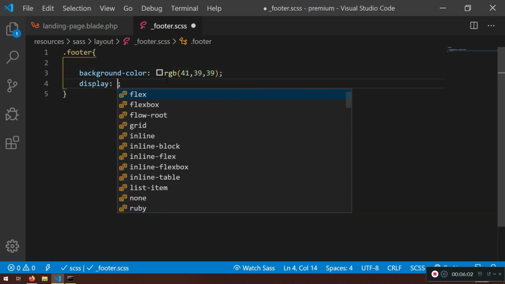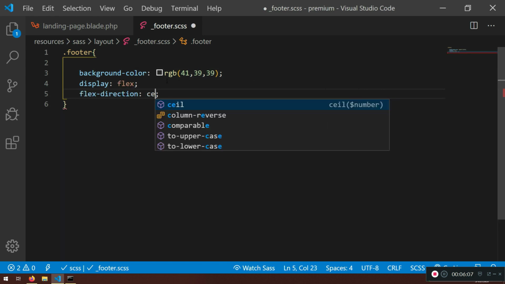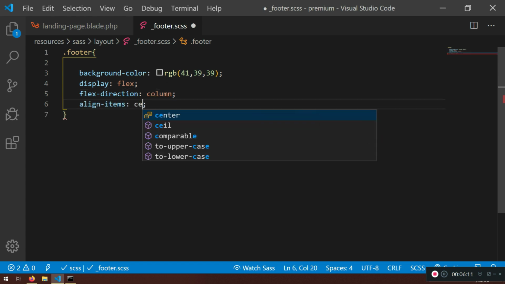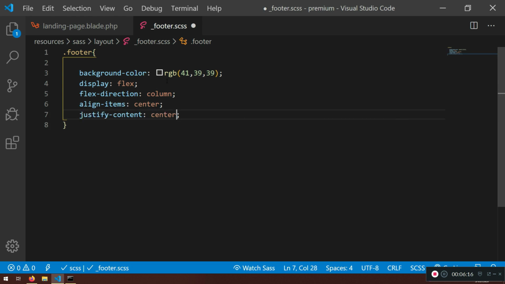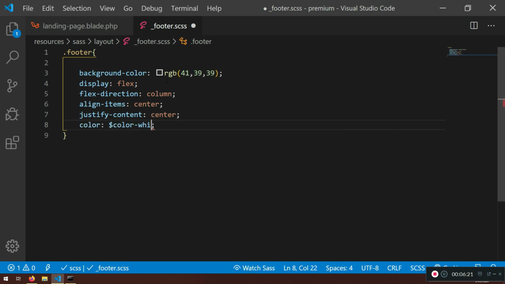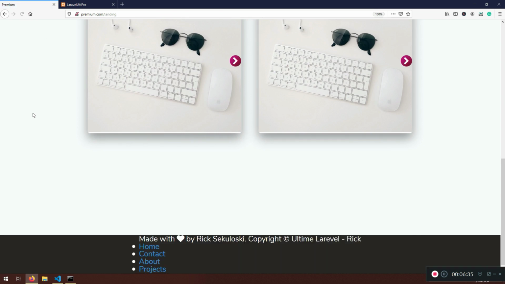Now, I just want display flex. I want to change the flex direction to column. I want to specify that I want items to be centered, and I want to justify them to the center. Now, I want everything's color to be white. Also, I would like to have a bigger font size, like 22 pixels. So I think that's it. Now save it. Let's wait for a while. Let's see what's happening. Here it is.